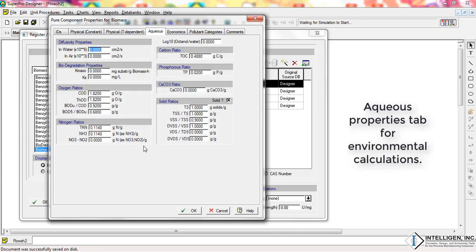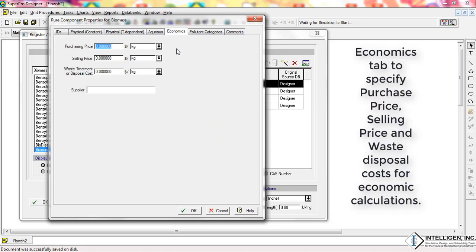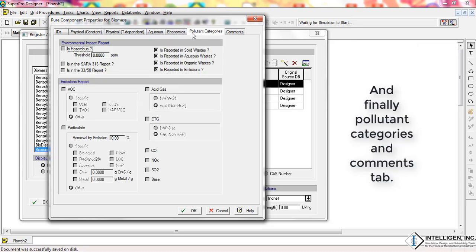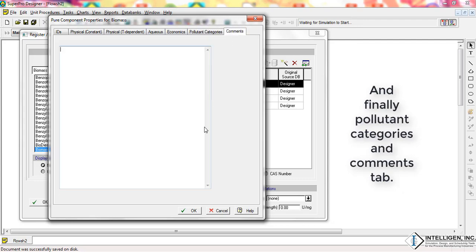Aqueous properties tab for environmental calculations. Economics tab to specify purchase price, selling price, and waste disposal cost for economic calculations. And finally, pollutant categories and comments tab.